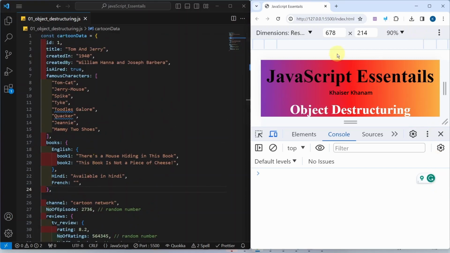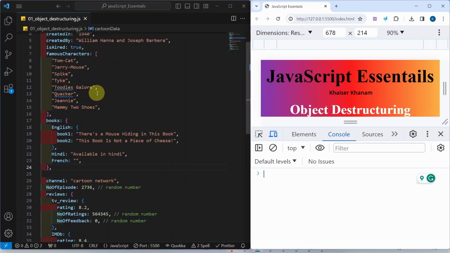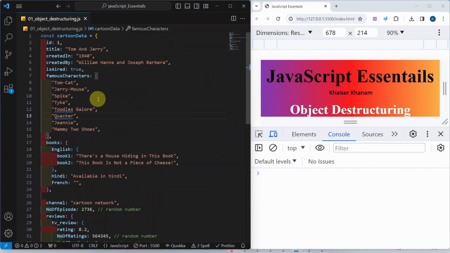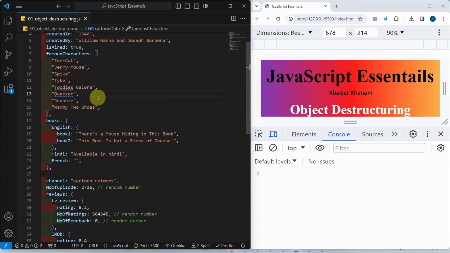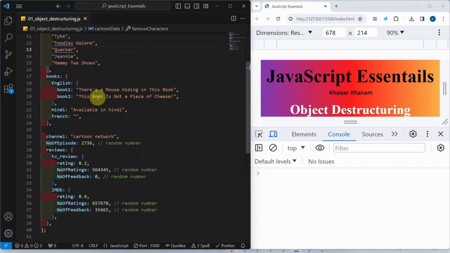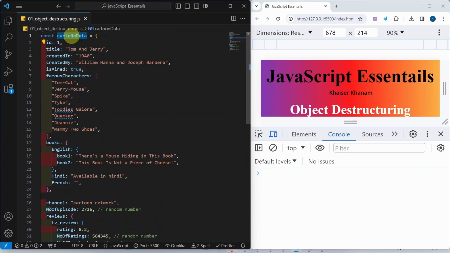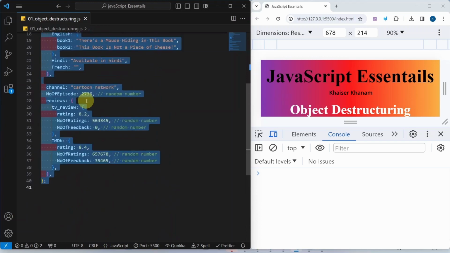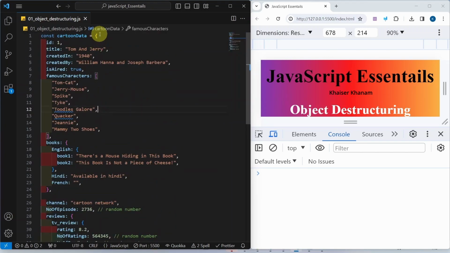This is our browser. Inside this, I have opened my file, and this is my console where we are going to see our result. So this object I will be pasting in the comment section. So if you want to follow along with me, you can copy the object and start typing along with me. Just see here, I have cartoon data. This entire thing is an object. How can we tell this is an object?